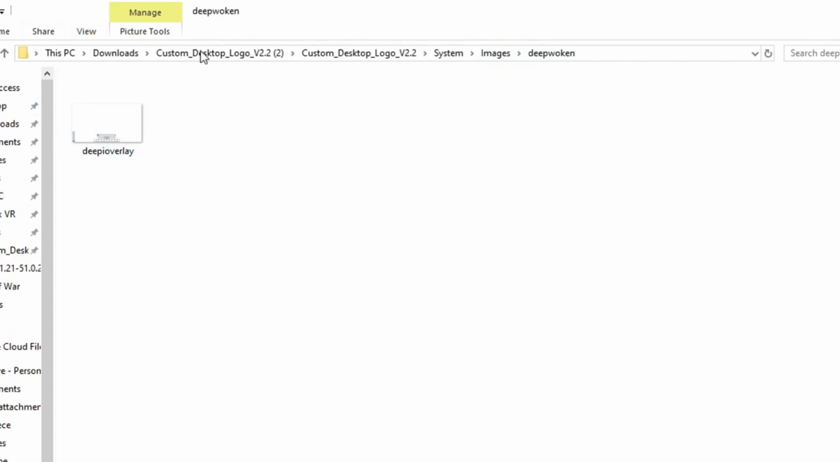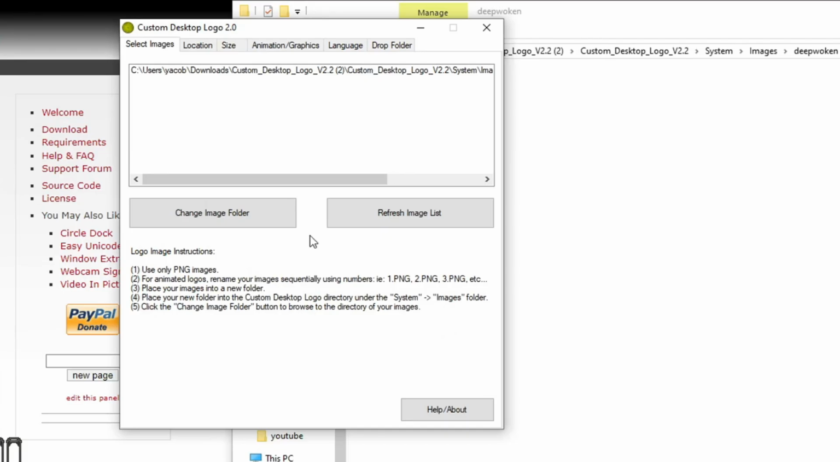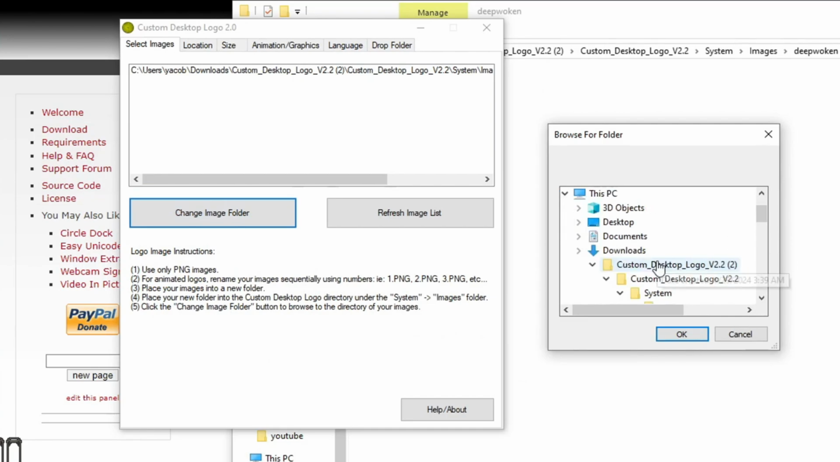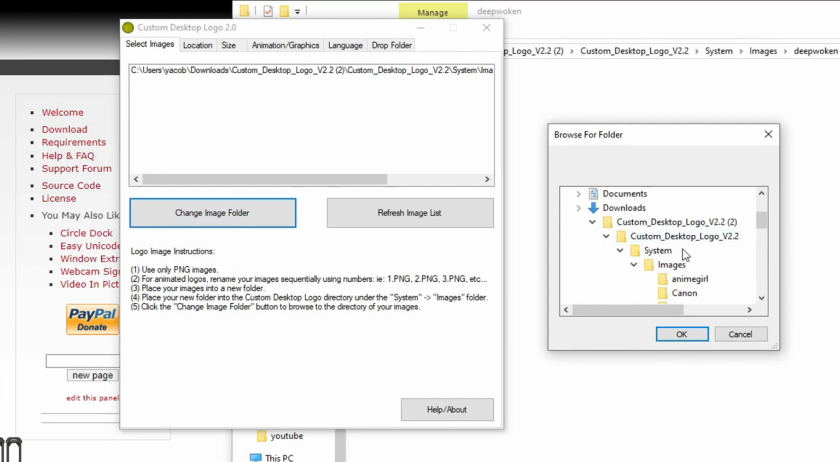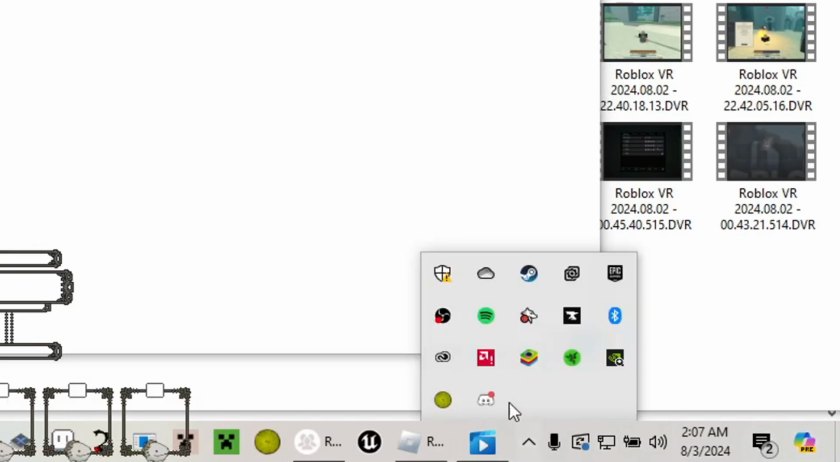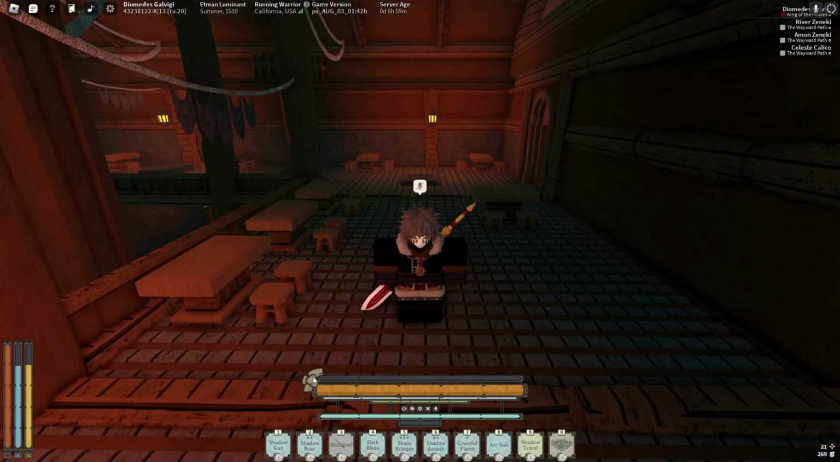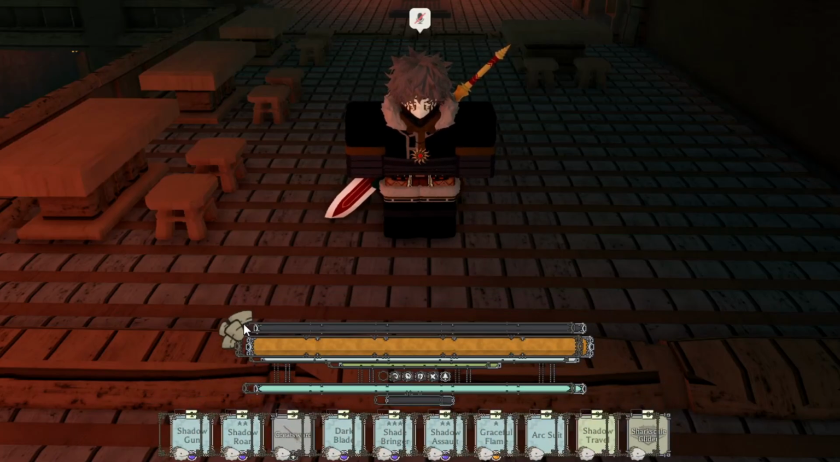Okay, once you put the overlay in here, you go back into settings right here. You change image folder, then you scroll down to custom desktop logo, system, images, then you find the folder you're at, then you click it and you press OK, and then press refresh image list, and then it should pop up. And then you right click it again and click drop folder mode, and once you're in game, you can move it around to make it fit like that.